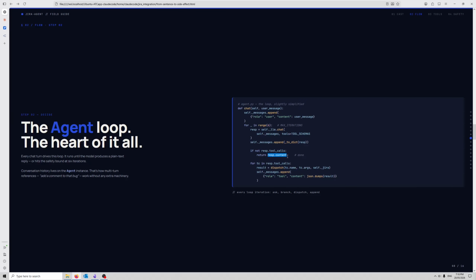So it returns the response back up into the command line interface. Alternatively, we must have a tool call or tool calls. It's possible to get multiple tool calls requested by the AI. It'll iterate through the tool calls, it probably will just be one, and dispatch those tool calls. We'll have a look at this dispatch in a little more detail in an upcoming slide. And the result is then appended to the conversation history again as well.